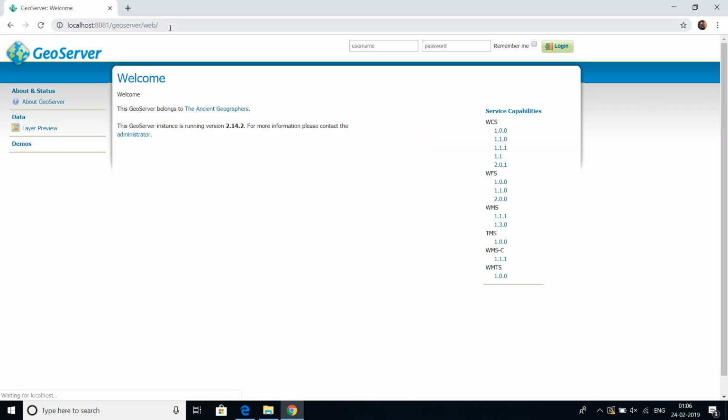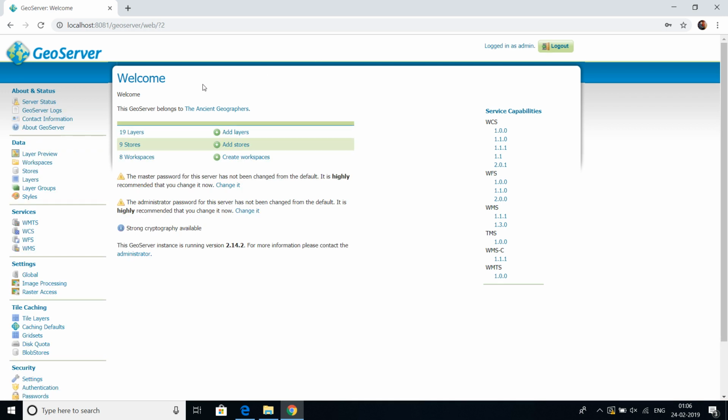So first of all, I will go to the GeoServer web page. The name is admin and the default password is GeoServer. So as you can see, already these many layers and stores are available in the GeoServer. By default, it comes with these many stores. So we'll create our own stores. So step by step we'll go.